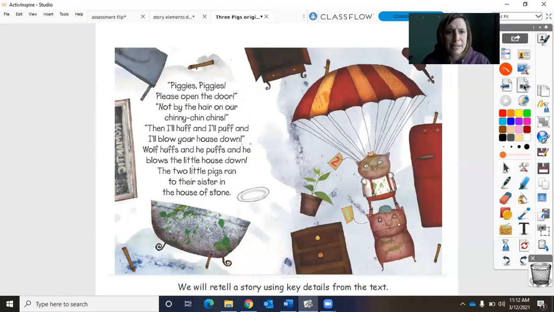Piggy, piggies, please open the door. Not by the hair on our chinny chin chins. Then I'll huff and I'll puff and I'll blow your house down. Wolf huffs and he puffs and he blows the little house down. The two little pigs run to their sister in the house of stone.